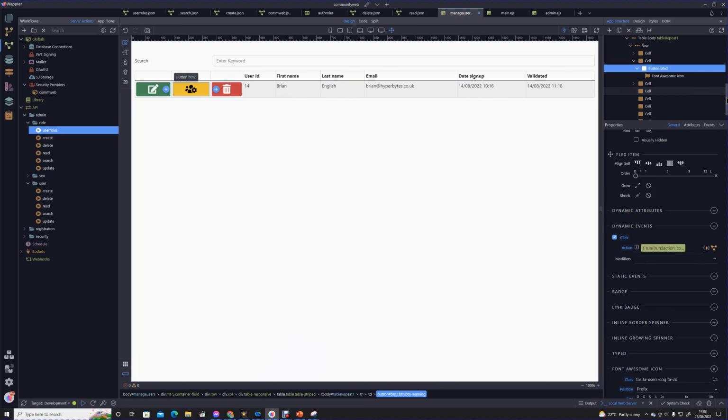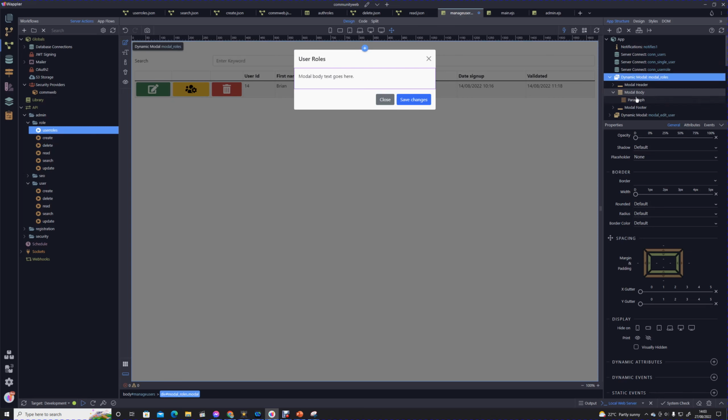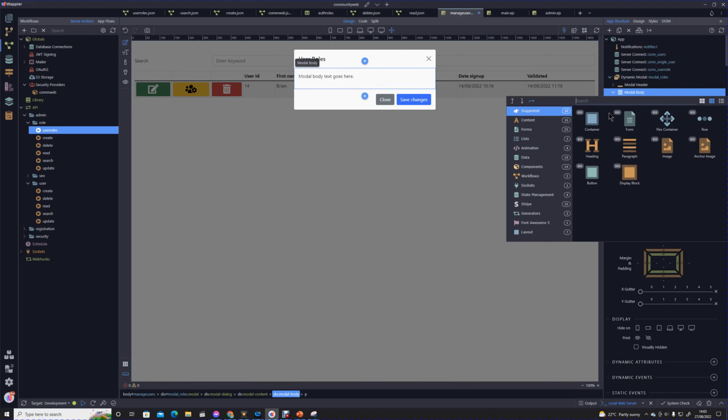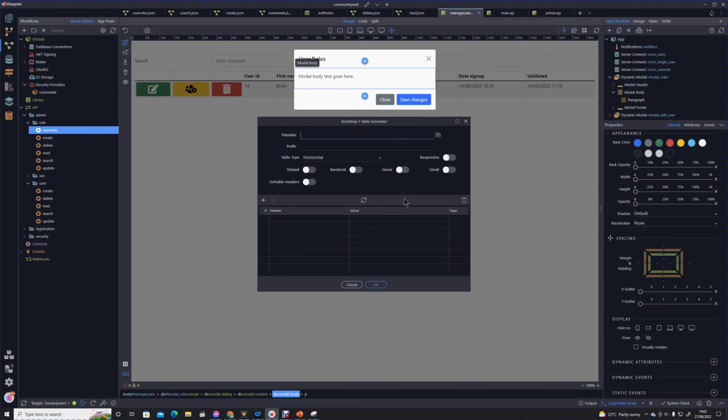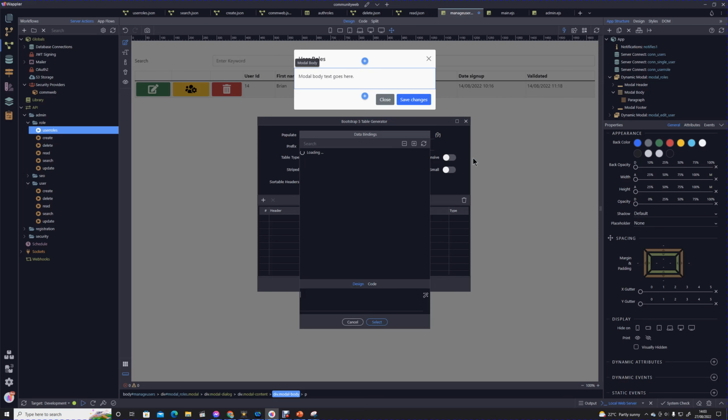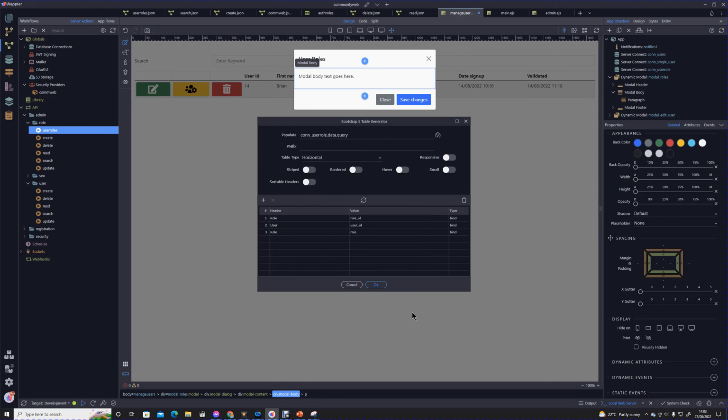What we can now do is create a table within our roles modal. So I'm going to go into our table generators, Bootstrap 5 table, and populate it from the user roles table. I will be changing this because you'll see an issue soon.